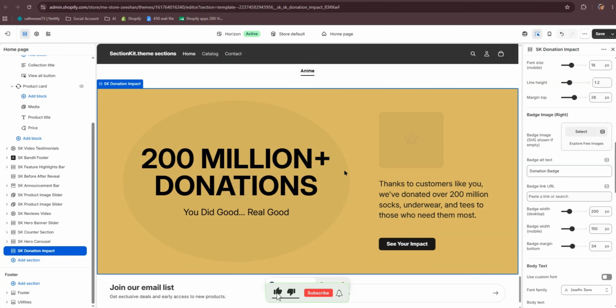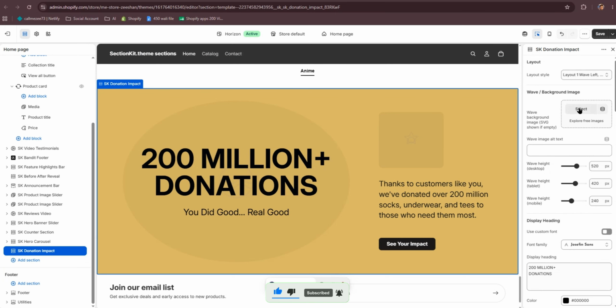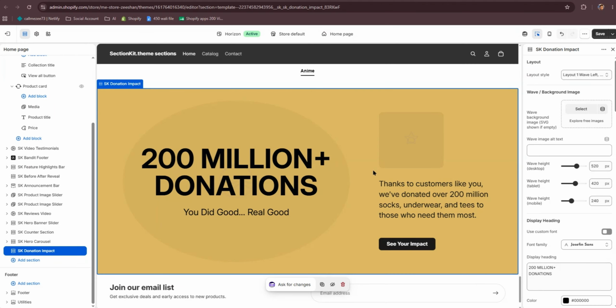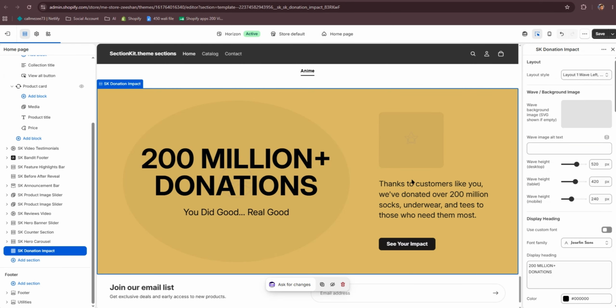I'm just adding some random images here to show you how it works, since I don't have any product images ready. But if you want to use this section on your own e-commerce store, you can add whatever image fits your brand right here. Now this block on the right is showing up empty, and this is where you can add your own content too.